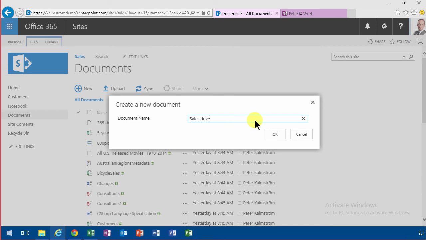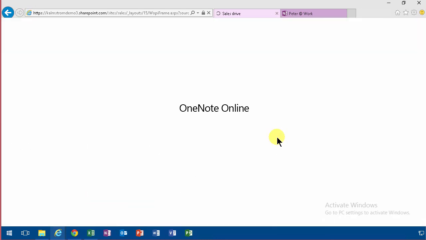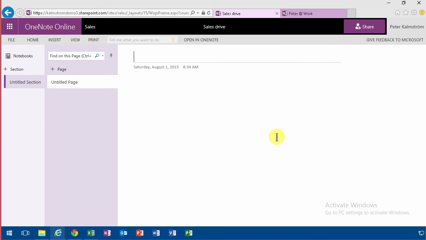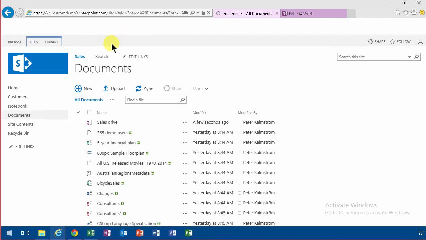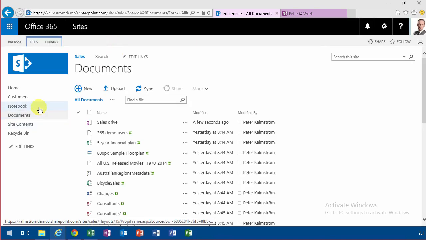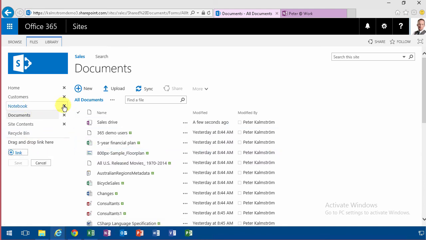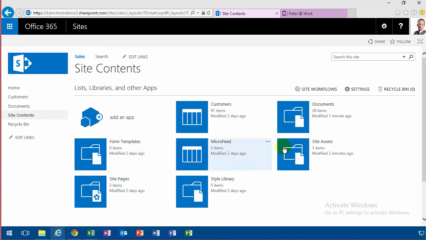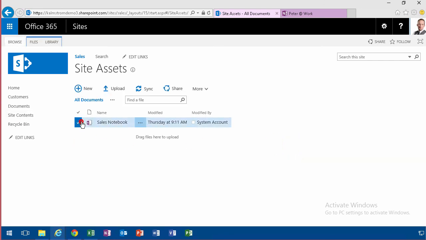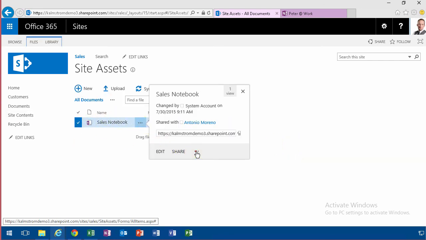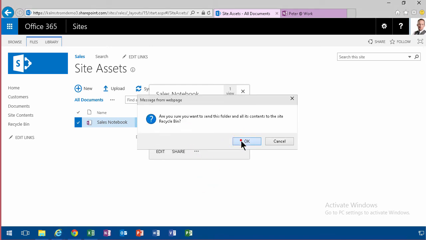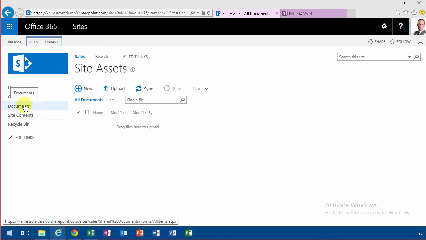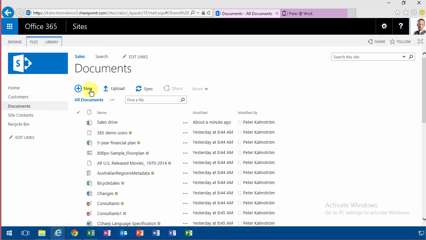So if your users are used to working in OneNote, then you can certainly share OneNote files in SharePoint also. If you don't want your information in OneNote files, you can disable this functionality, at least partially. You can go in and edit the links, remove the notebook link, and you can also go into the site contents, site assets, and remove the sales notebook that you had there by default. But it's much more difficult and probably rather impossible to remove the functionality of OneNote altogether, because you can certainly create new OneNote notebooks there.